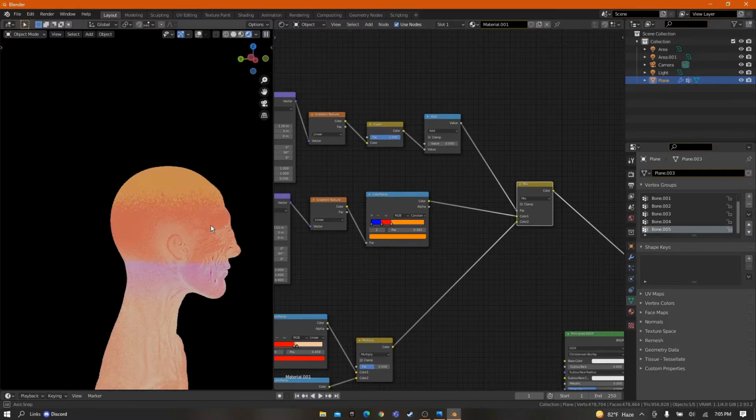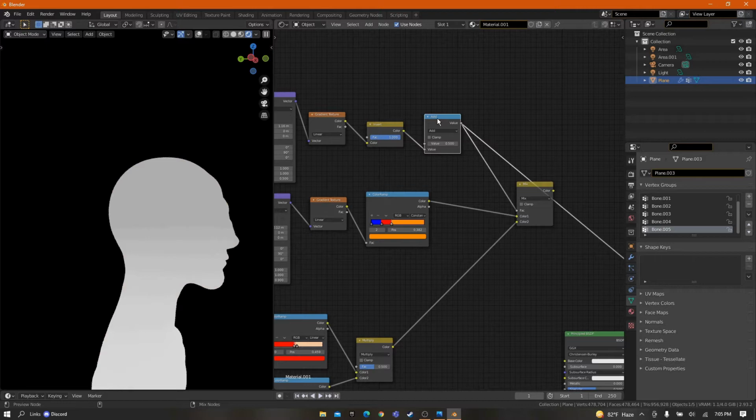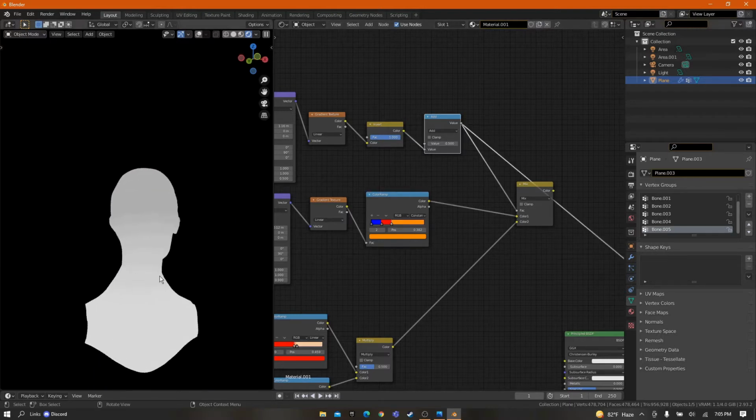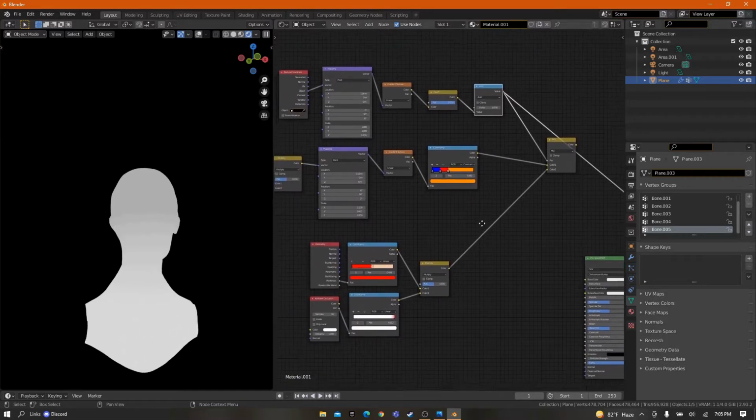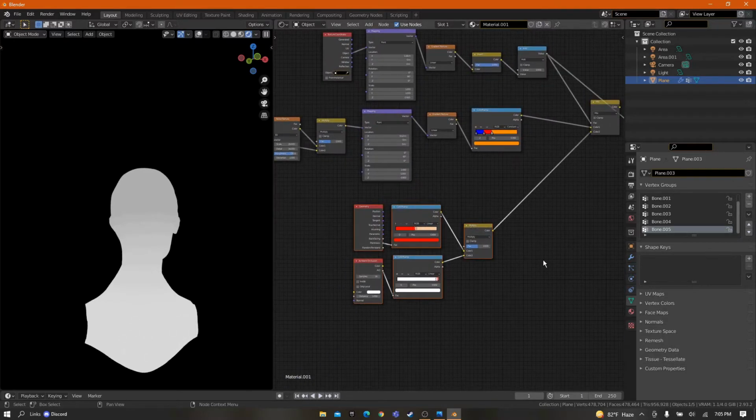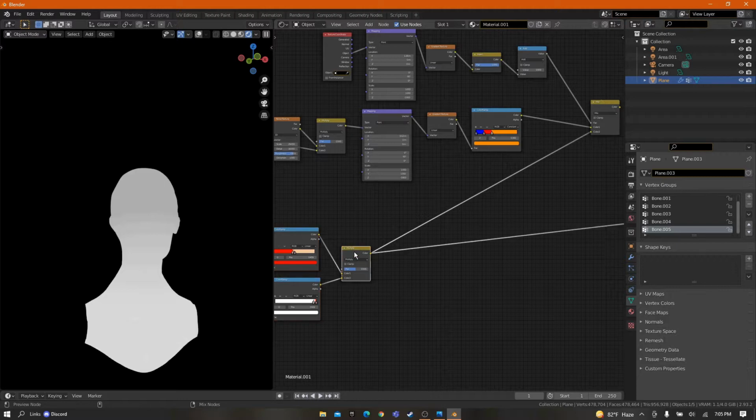So basically what this is doing is it's telling where each of those will be allowed to exist. So this can only exist on the top of the head. I'm not really good at explaining that, but yeah. So now we're going to do a little bit more work on this.